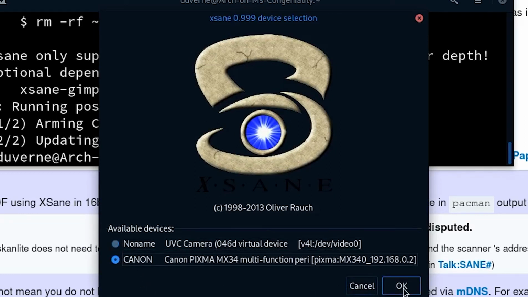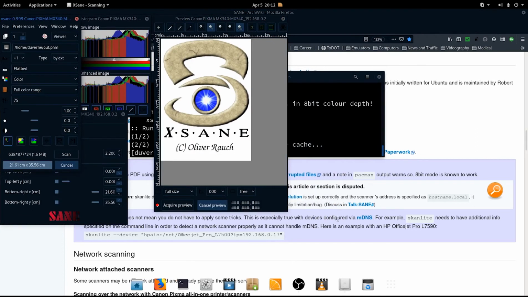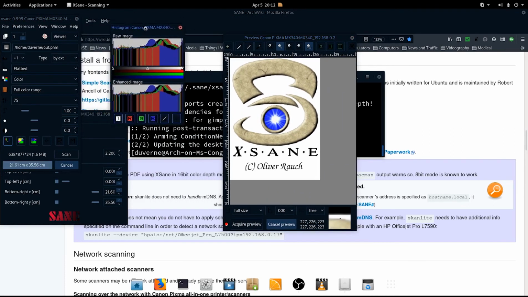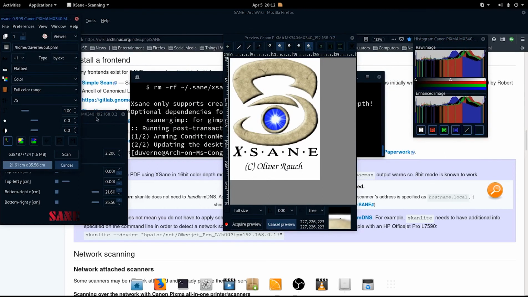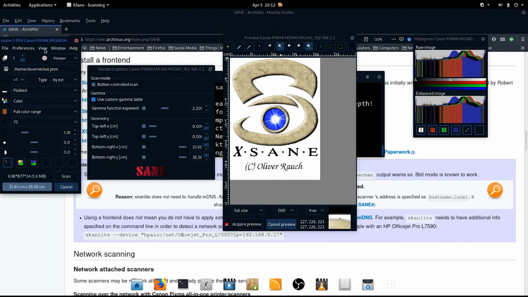Okay. Wow. Said it was old. I don't think it looks old. It looks great. What all we got here? Got all these different windows. Looks like there's going to be something of a learning curve here. Button controlled scan. Oh, you could do that. All right. So let's see here. Pixma. Viewer. Flatbed color. Type by extension.